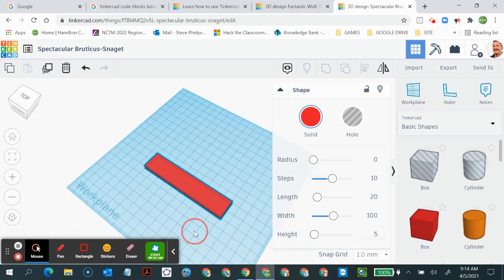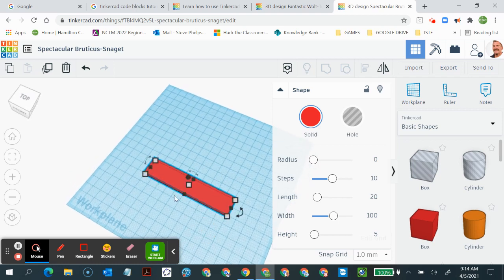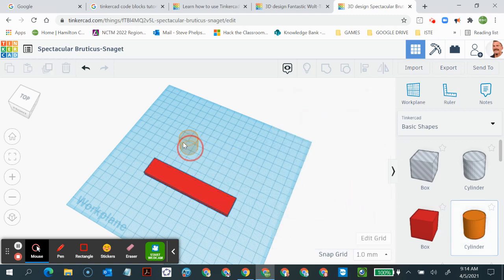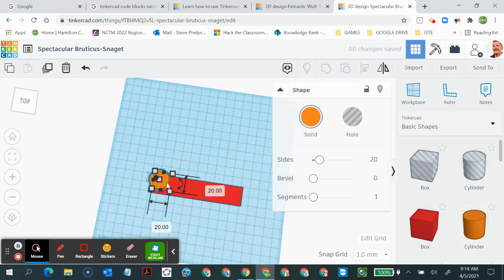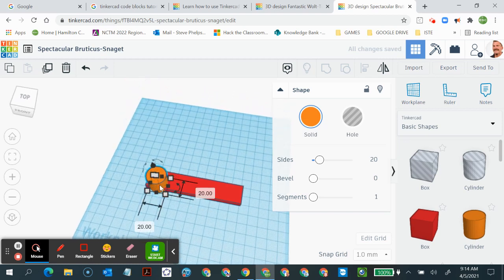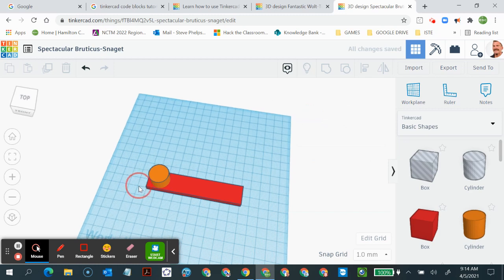What I need to do now is have a hole up here on the upper left side. And to make a hole, I'm going to use a cylinder. So I'm going to drag that cylinder out and place it right over there on the left-hand side. Maybe I'll get that centered. There it is.